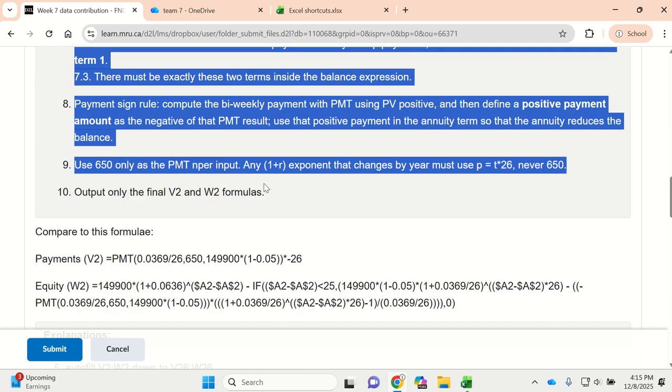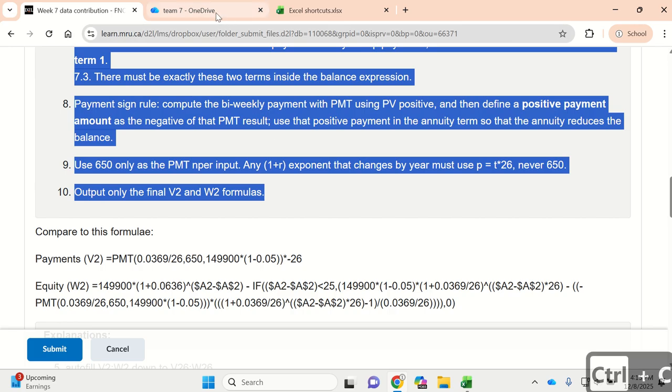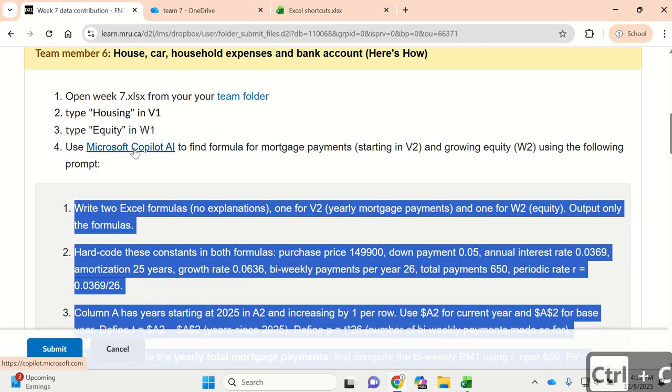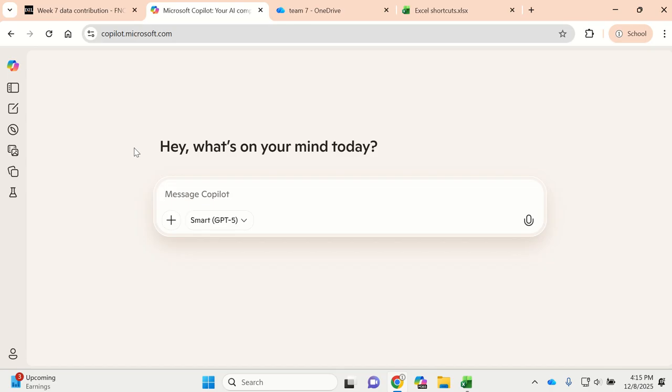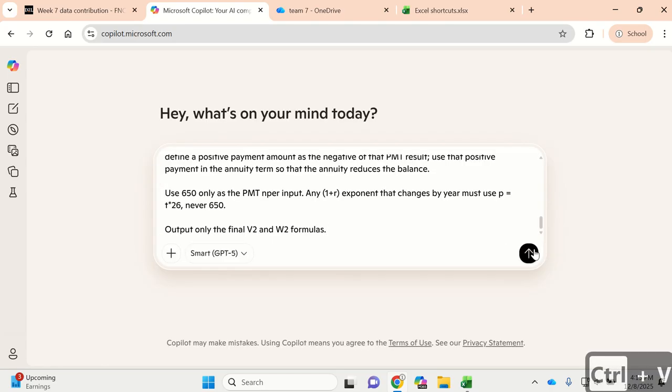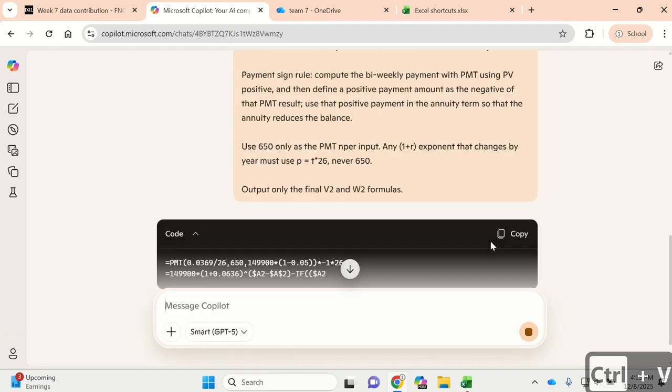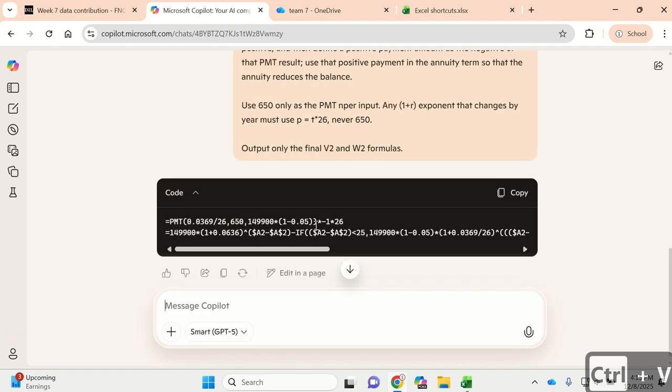Now I'm going to copy this prompt, Control C, and I'm going to launch Microsoft Copilot because I have 365. I have Copilot as part of it. I'm going to paste my prompt and up it goes. And still building. Okay, it's done. Now I could normally use copy if there was just one, but there's two formulas here.